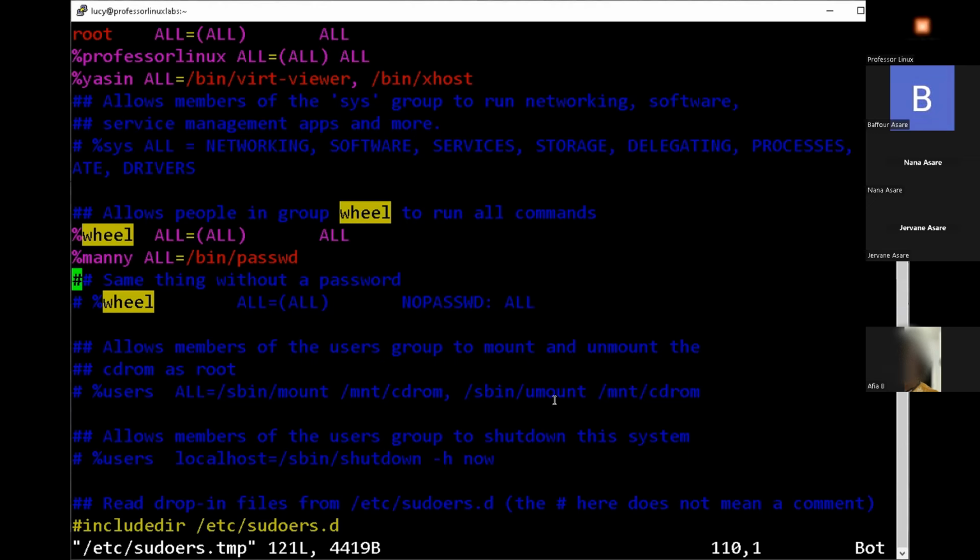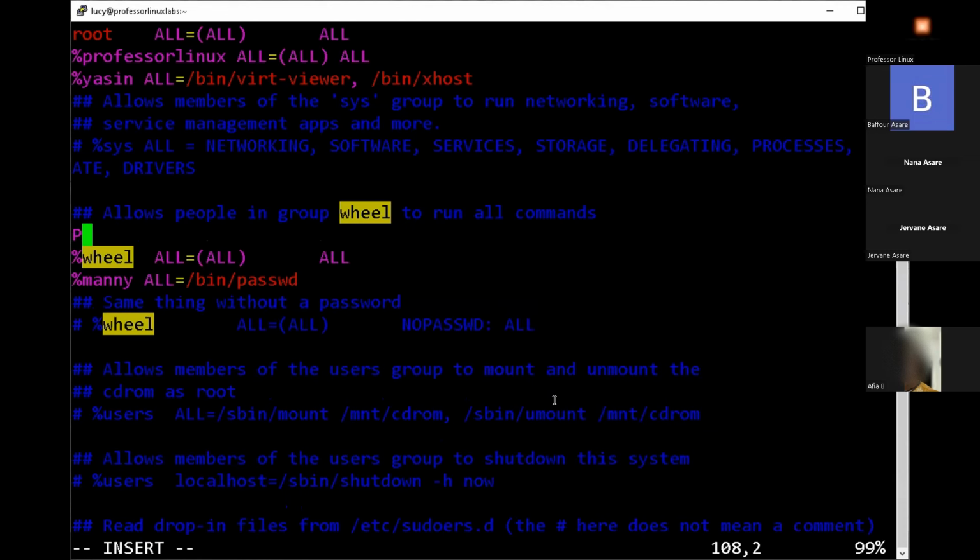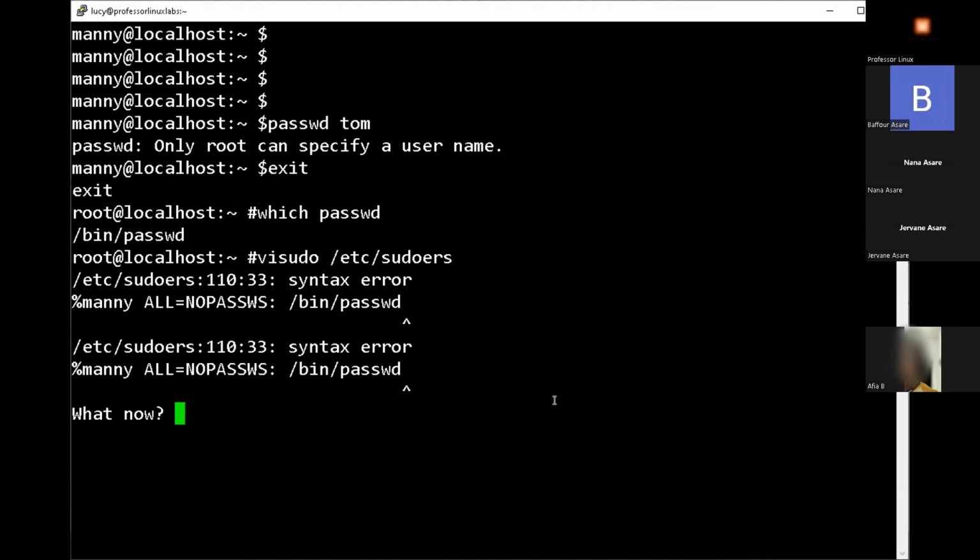So let me just double check everything looks good. So we have Manny, which is the group, because he's already in that group. Let's try NOPASSWD. Hold on. So we'll try this really quick. This is just saying no password. Remember, I was telling you guys, if you put this in, that means that no password needs to be used. So we're going to put /bin/passwd because that's where it's located. So we're going to escape out of here. You see here, it's a syntax error.